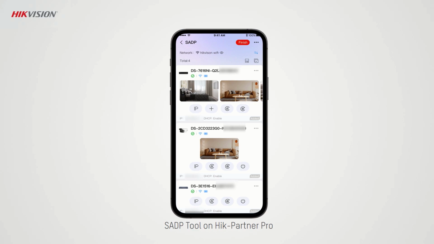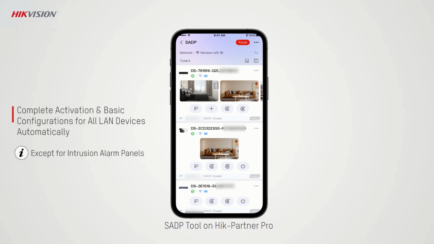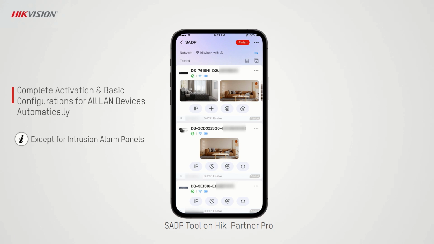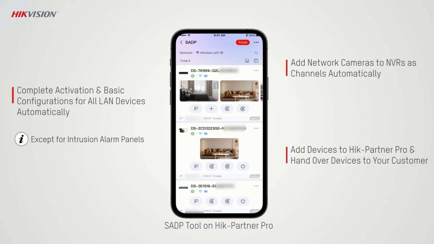Hi, you are now watching a video introducing the SADP tool on Hik-Partner Pro mobile app. The SADP tool helps installers complete the activation and basic configurations of all LAN devices, link network camera channels to the NVR, add devices, and hand over the devices to customers.